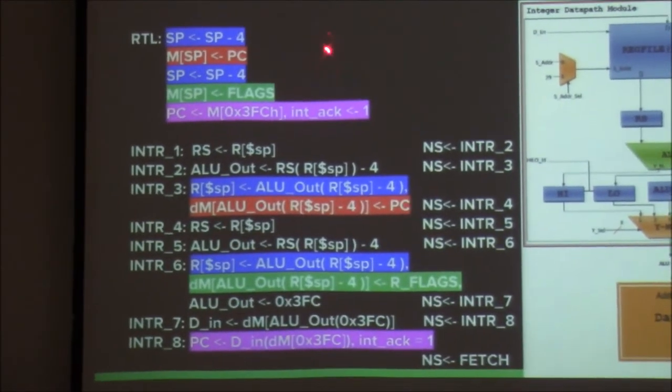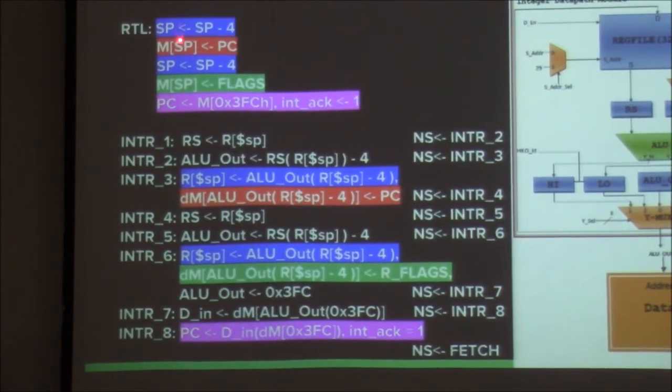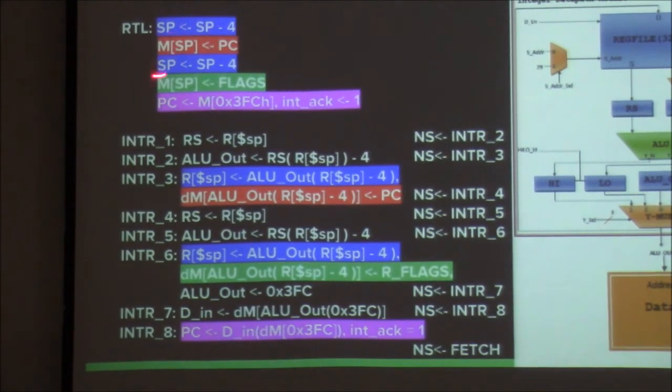We would use a pre-decrement push to the stack. So we would pre-decrement the stack pointer, and then we would push the program counter to the stack. And then we pre-decrement it again, and then we would push the flags onto the stack. And then that's where we can change the program counter to the very first stack pointer, and then we would put interrupt acknowledge as 1. And these are all the steps that we took for implementing this.